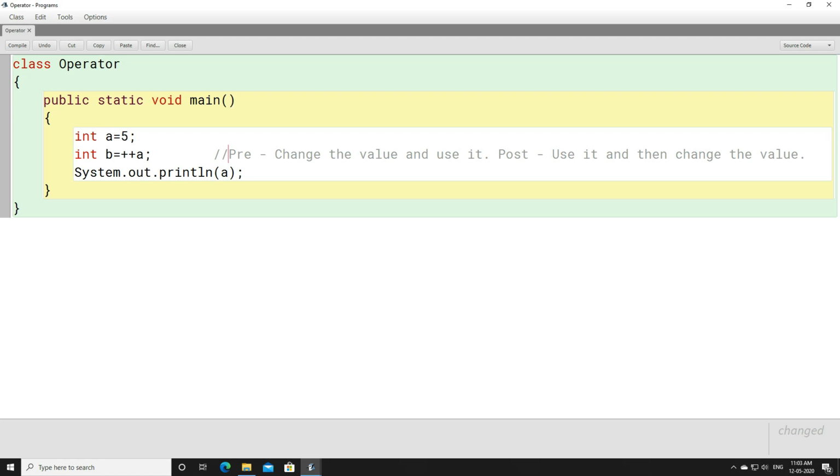Here in pre, change the value and use it; in post, use it and then change the value. Now look at this, we have used ++a. ++a is pre-increment. Pre-increment states that change the value. What is the value of a? 5. 5 will get changed to 6 and then we can use it. Use it means 6 will get stored to b.